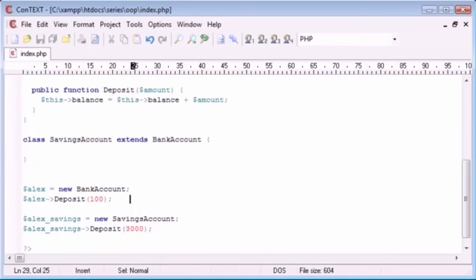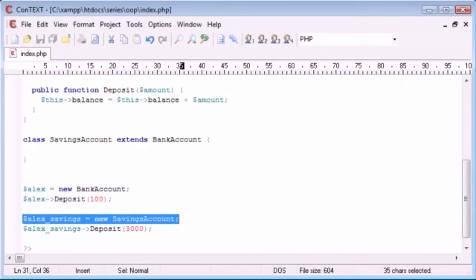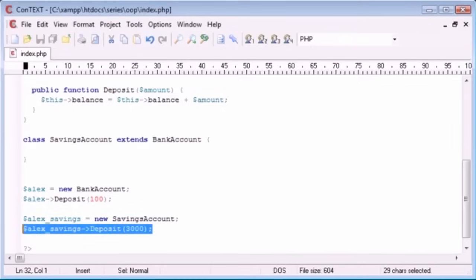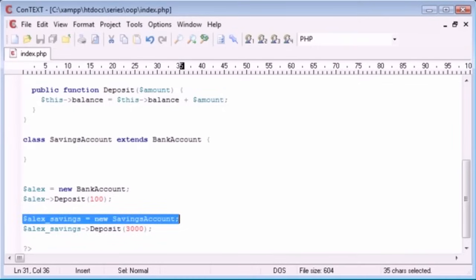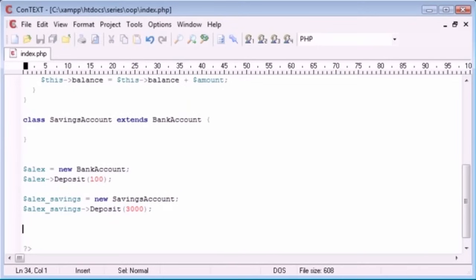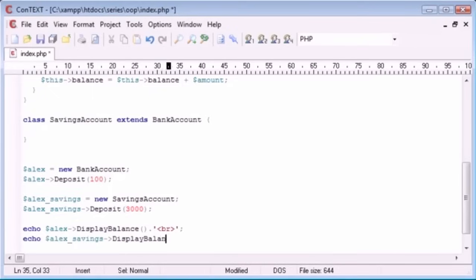So what we've done is we've created a new bank account, which is our main class. We've deposited £100. We've created an instance of our savings account class, into which we've deposited £3,000. But remember, this is not a main class, this is our extended class from bank account. However, even though we're using it side by side and creating a new instance of bank account and savings account, we can use both simultaneously. So now I can say echo Alex display balance, and we can put a line break on there just so we can keep things neat, and then we can say echo Alex savings, which is our savings extended class, display balance as well.